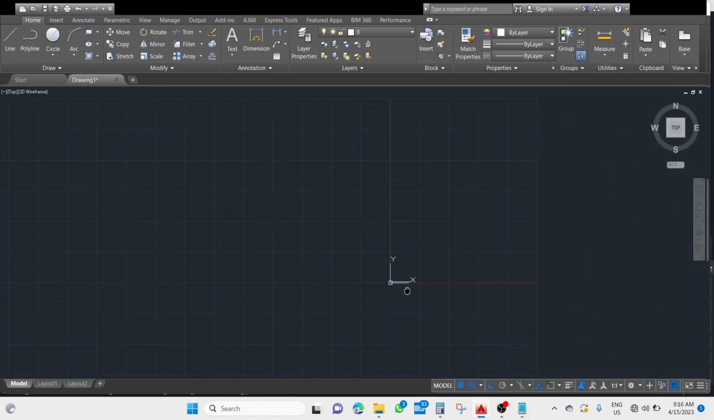So to make this line visible on the screen, I am just rotating the scroll button on the mouse. That's why the line zooms in and zooms out automatically. To zoom in and zoom out the drawing, I just rotate the scroll button on the mouse, and the diagram will automatically zoom in and zoom out.